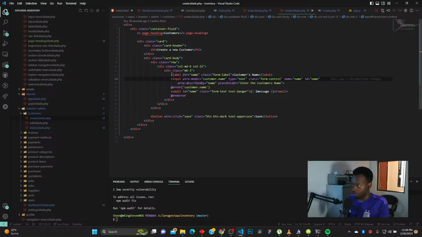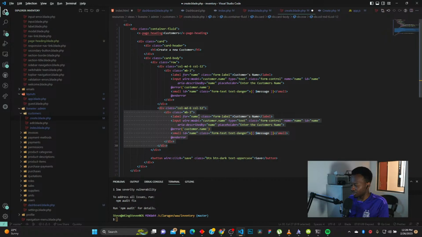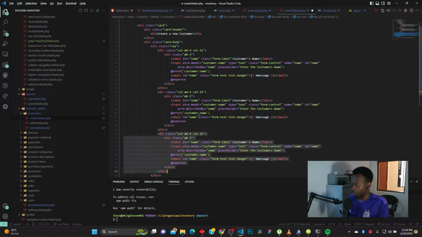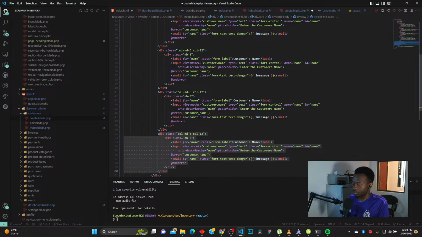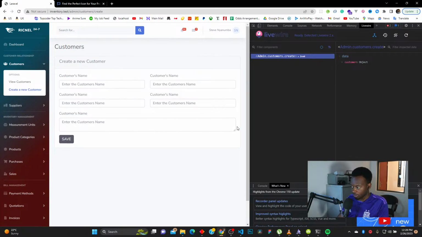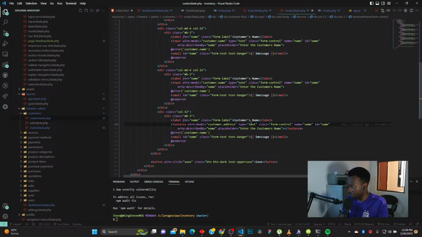So, I'm just going to copy this. Name, email, address. Address should be long text. Phone number, company name, and address. So address will be column 12. So if it's long text, then that means that this will be a text area. So this being a text area, it needs a closing tag, right? So wire model customer address. So if I save this, you'll see it pan out like this. Customer address, the type, we don't need the type in text area because the text area is already a type on its own.